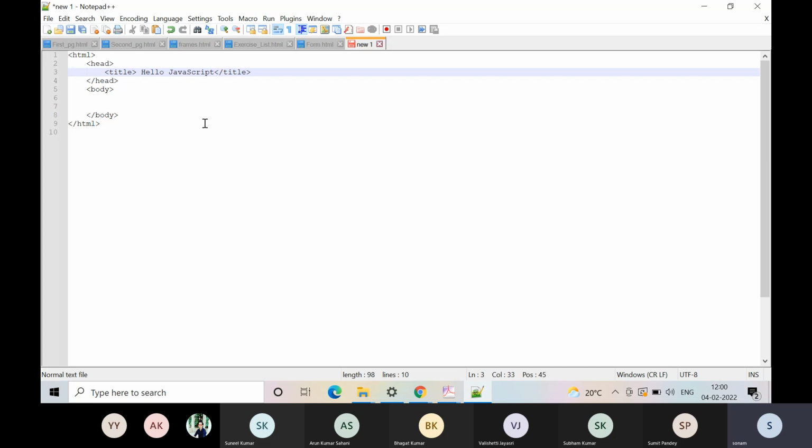So whenever you execute a JavaScript code, there will be two separate files: one will be an HTML file and another one will be a JavaScript file. As it is mentioned earlier, JavaScript cannot be executed in a standalone manner. It needs to be called from the HTML page. Okay, so that's why we need an HTML page for this one.